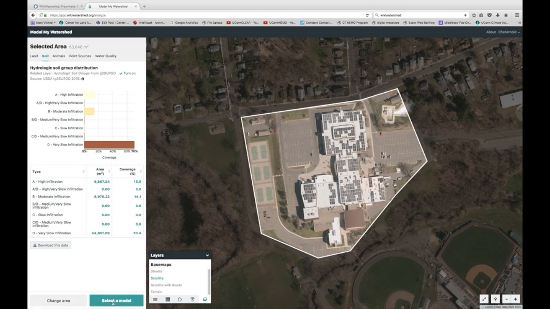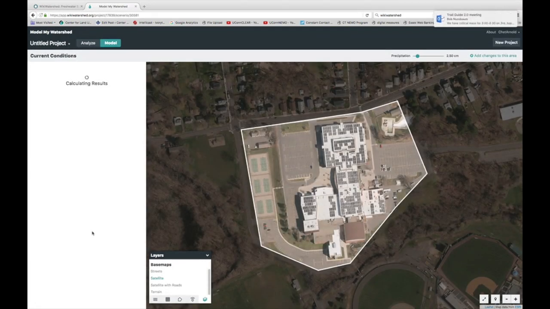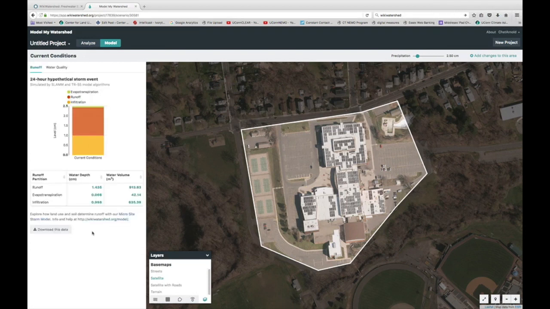Now what we want to do is down here on the lower right of this left-hand column is click Select a Model. And we want to select the site storm model, so looking at stormwater. So right now it's already churning through the results, and what it's doing is using a number of national models by EPA and USGS and others, and kind of fusing them together to look at a 24-hour hypothetical storm event and what happens to the water that falls on this particular selected area during that event.